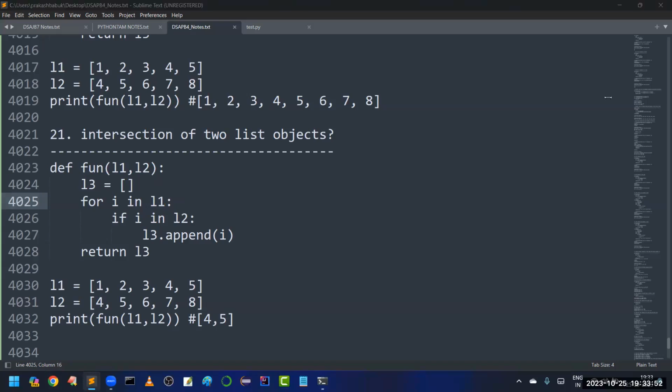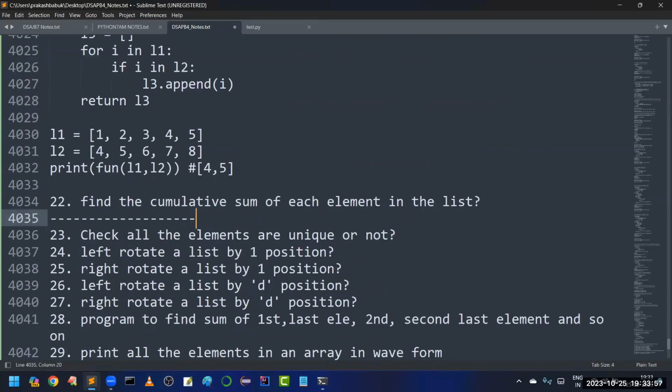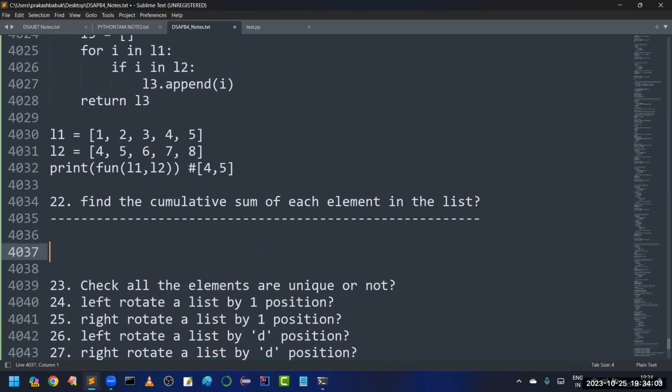Right. Now let us go for the next one. Sir, I want to find the cumulative sum of each and every element in the list. Sir, what is meant by this cumulative sum? For example, if my list is 1, 2, 3, 4, 5, what is the first element? 1. Sum is 1. What is the second element? 2 plus the previous element 1. Sum is 3. Next element 3 plus 3, 6. Next, the first 4 elements' sum, which is nothing but 10. The next one returns 15, like that, cumulative.